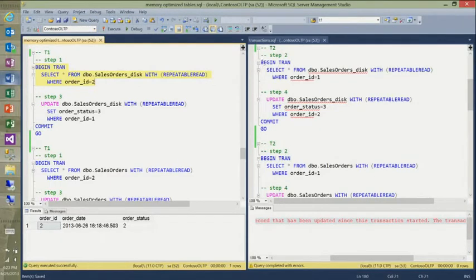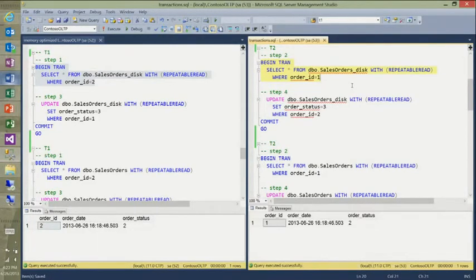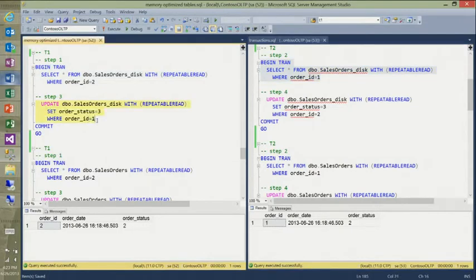Now in my transaction 2, I'm also going to read, under repeatable read, row 1. So transaction 2 says nobody else is allowed to touch row 1. Now, in my transaction 1, I actually attempt to update row 1.